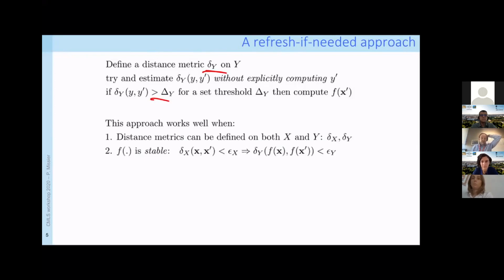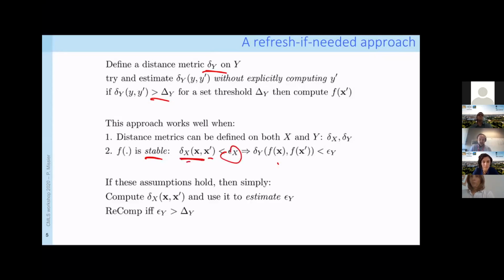And we'll give an example where this is actually not so straightforward. And also when F is stable in a mathematical sense, explained here. So basically, every time you have a small perturbation on X, you have a correspondingly small perturbation on Y. And so you can hope to basically use this distance here to estimate the distance here. So without having to compute this element here, you will come to some reasonable conclusion by estimating epsilon y, then you can apply your threshold and off you go.